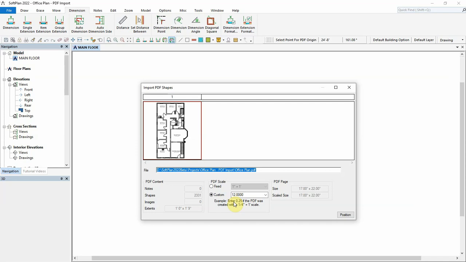In this example, we have a simple office layout, but we are not sure of the scale the PDF was created with. The PDF page size tells us that the file was created on a 17-inch by 22-inch size of paper, while the current extents of the shapes within that file are 1 foot by 1 foot 9. However, the overall building dimensions are actually closer to 33 feet by 57 feet, therefore another scale needs to be selected. Under the PDF scale options, we will first select a fixed scale of 1/2 inch equals a foot.